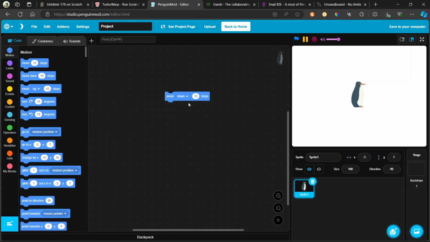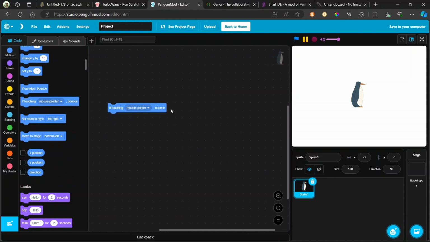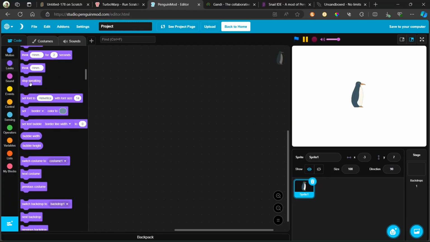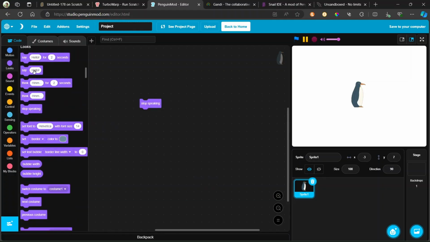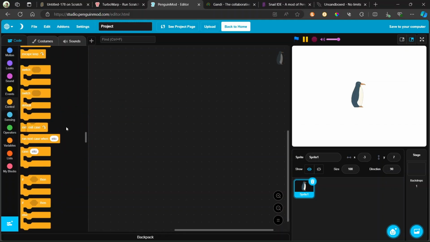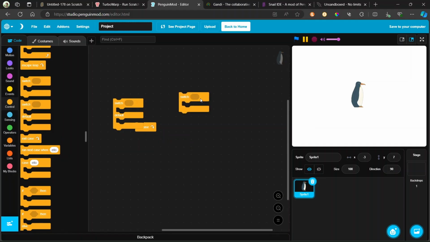So you got some classics, like if touching mouse pointer bounce, like if you've ever wanted this, Penguin Mod is your mod. I'm joking, there's actually a lot of useful stuff here. Like wait this many seconds or until this happens. This is really useful, and there's a lot of important string, like text stuff. Very good. Penguin Mod also has an editor that has more vector options that I like.